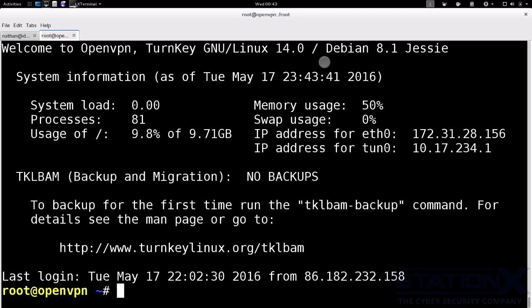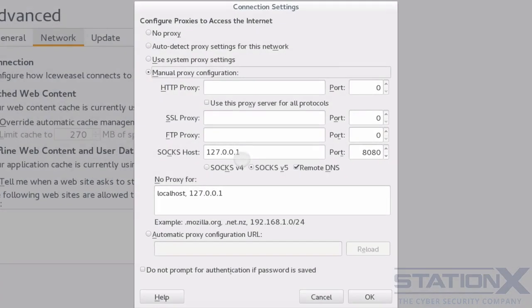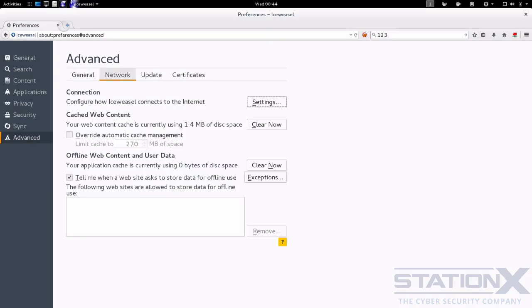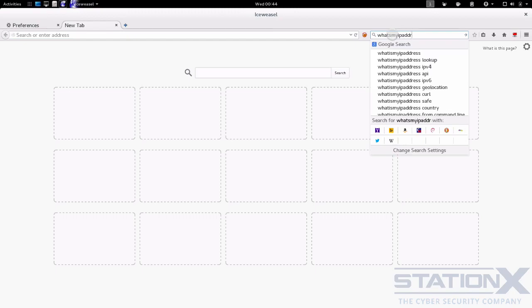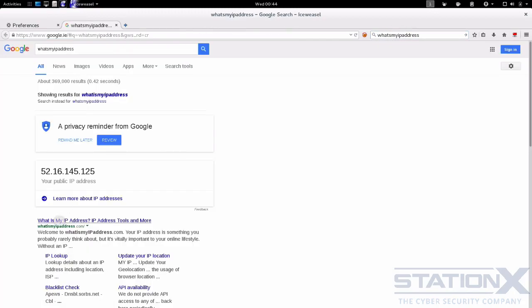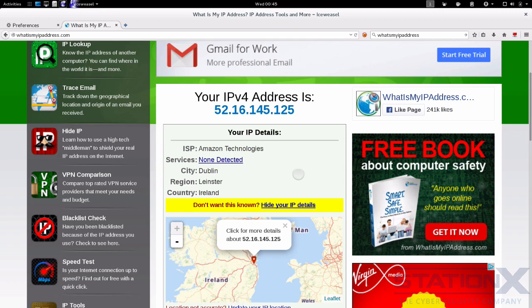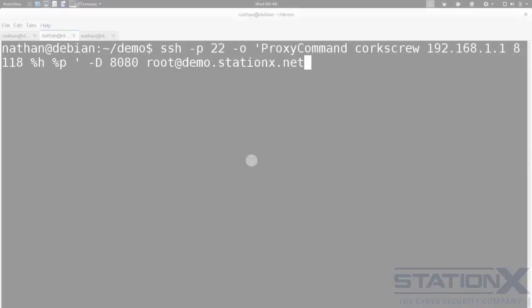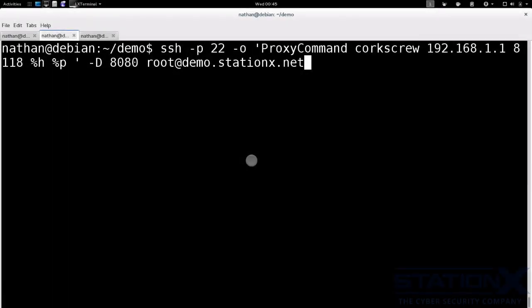So there we are, we're on the SSH server. So that has got us through the HTTP proxy. So I'm enabling my browser to go through that proxy. So 127.0.0.1, 8080, SOCKS proxy, remote VPN. And there we go. I'm coming from the Amazon data center in Dublin where the demo server is. So there you go, able to get through an HTTP proxy, not too painful.